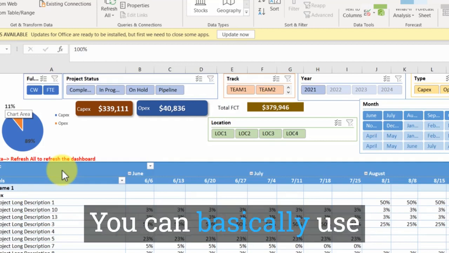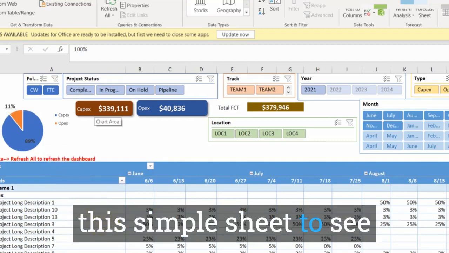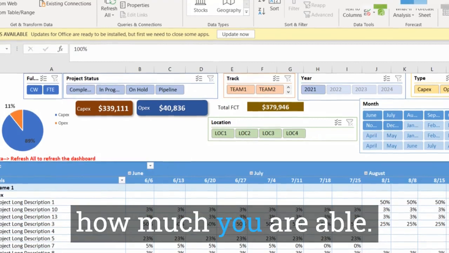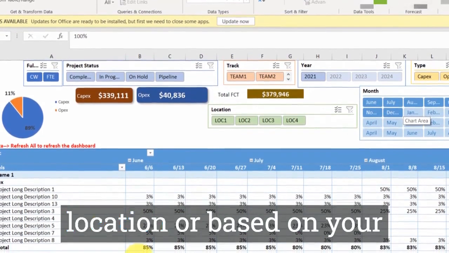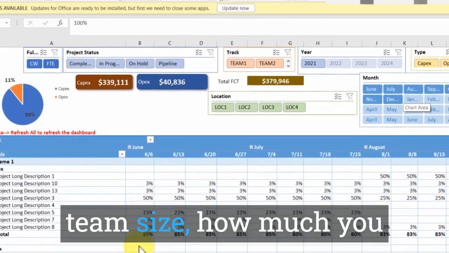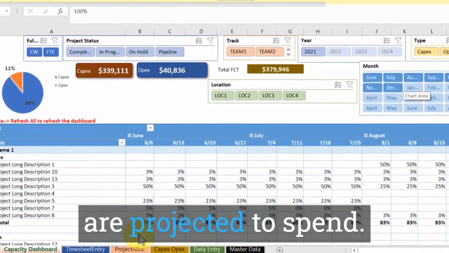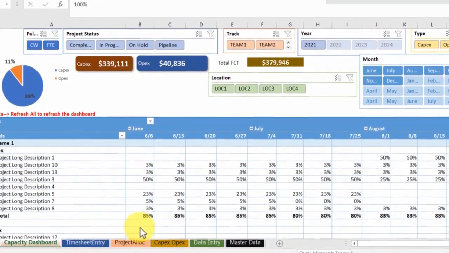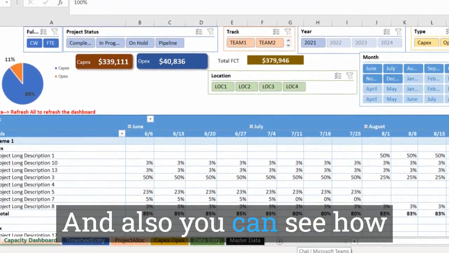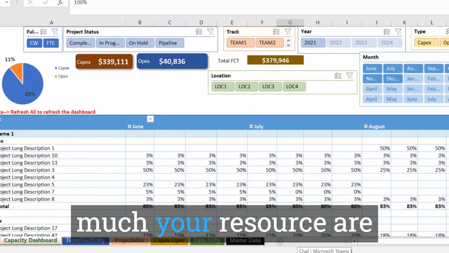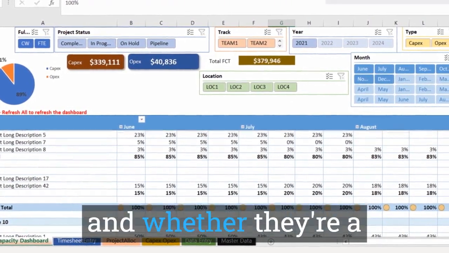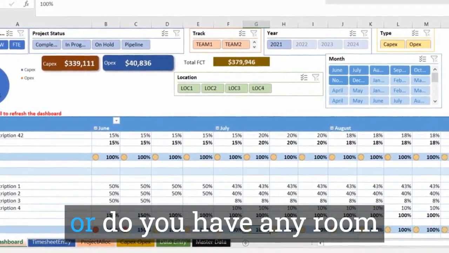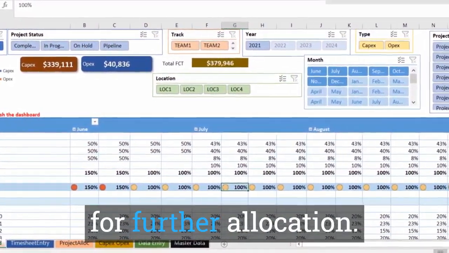You can basically use this simple sheet to see how much you are able to spend, or based on your location or based on your team size, how much you are projected to spend. Also you can see how much your resources are loaded, under which projects they are loaded, and whether they're 100% allocated or whether you have any room for further allocation.